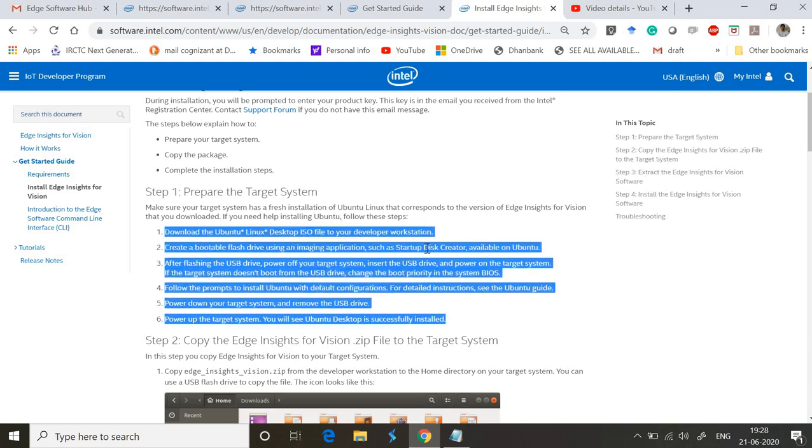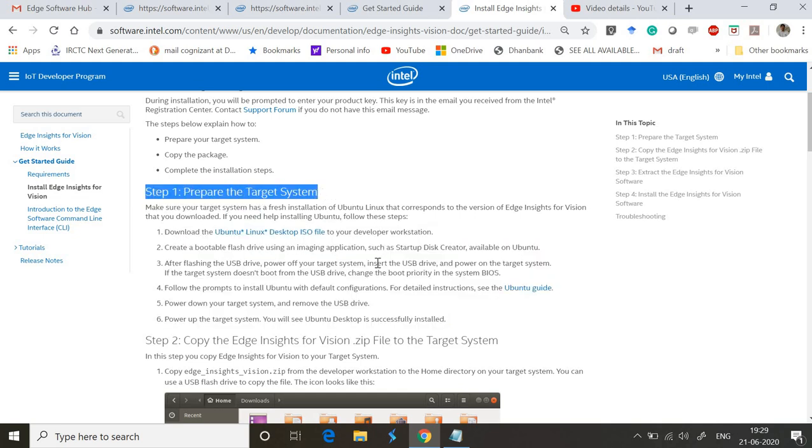If you do not know how to install Ubuntu as a parallel OS, I will give you that link as well in the documentation in the description section. I have already made a video for it. You can refer to that and install it so easily. There is no complexity involved in booting or having Linux as Ubuntu as a parallel operating system alongside your Windows. So it's easy. This is the first step. You prepare the target system.